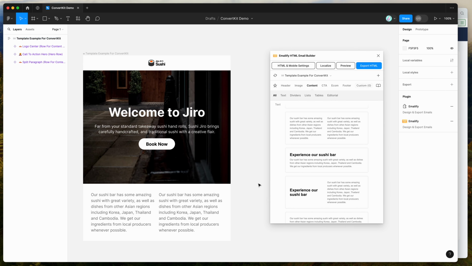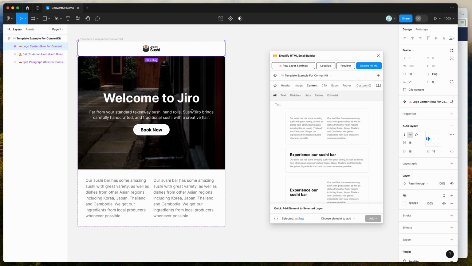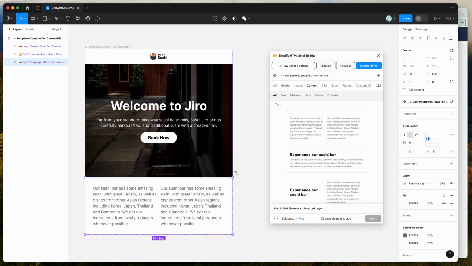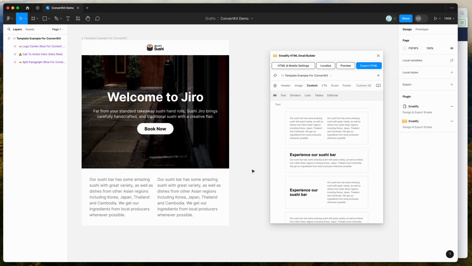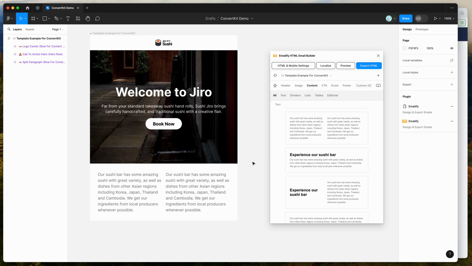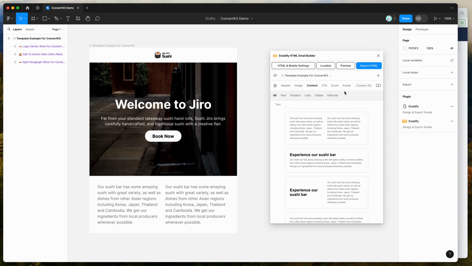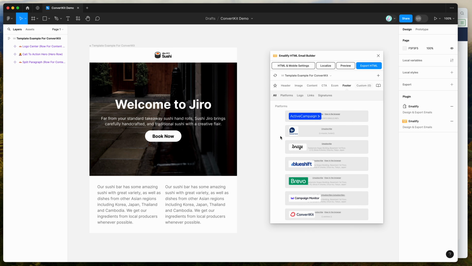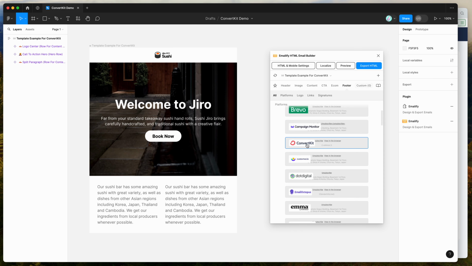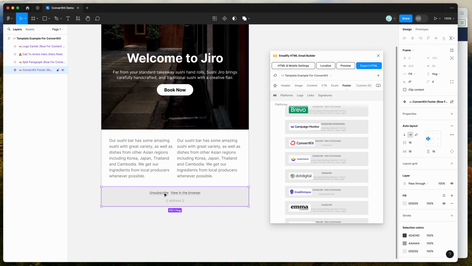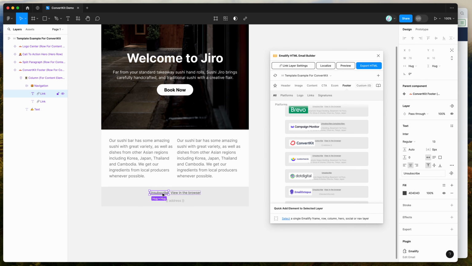Once you've created your email using the Emailify plugin and you've customized it the way you like, the crucial thing you'll need to make sure you add is the ConvertKit footer. If you go to the footer tab in the plugin and then scroll down to the letter C down here, you'll see that there's a ConvertKit footer preset that we can click. I'm just going to click on that ConvertKit footer, and that's going to automatically add this footer component with some pre-populated tags. So we've got our unsubscribe link here and our view in browser link.